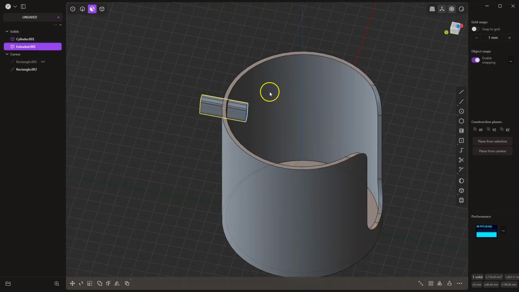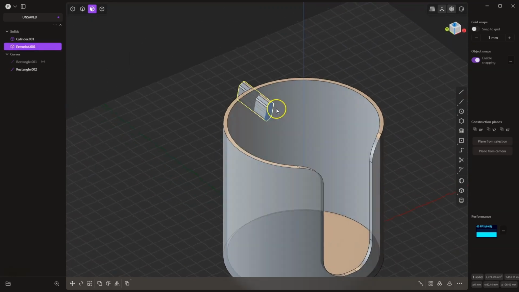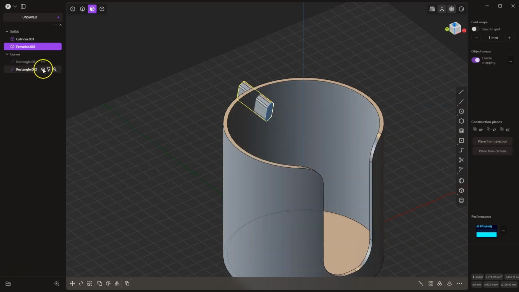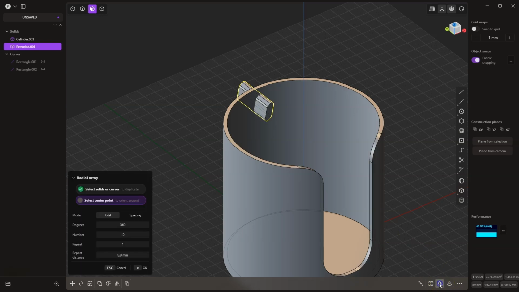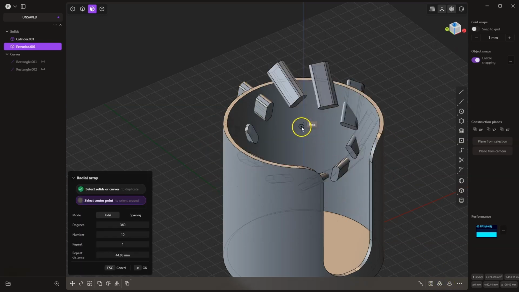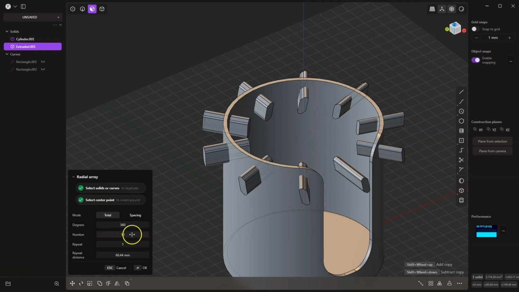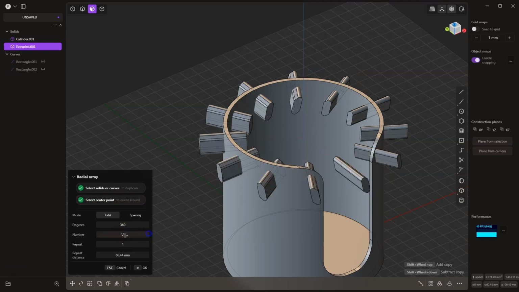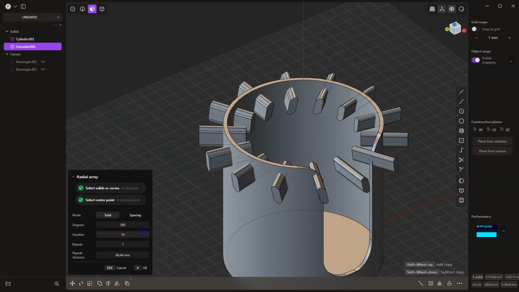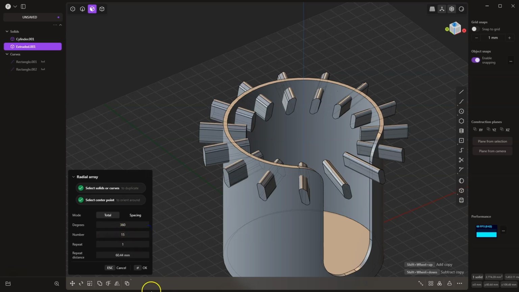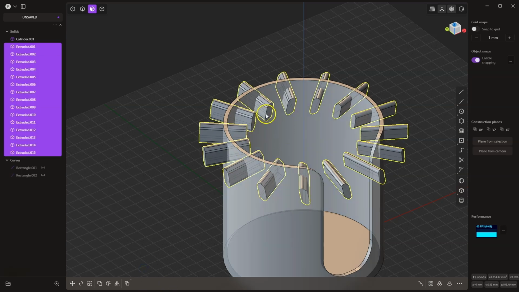Now, based on this solid, we will create a circular pattern. I will also turn off the visibility of the flat geometry. This solid is selected. I choose the radial array command. As the center of the circular pattern, select this point, and as the number of elements, let's enter, for example, 15 elements, and click OK.